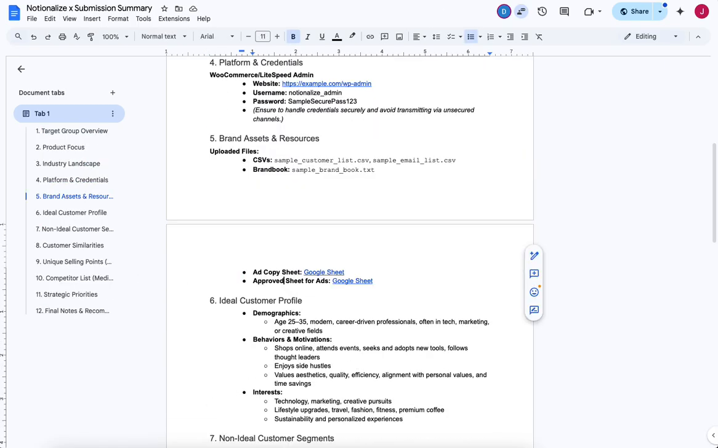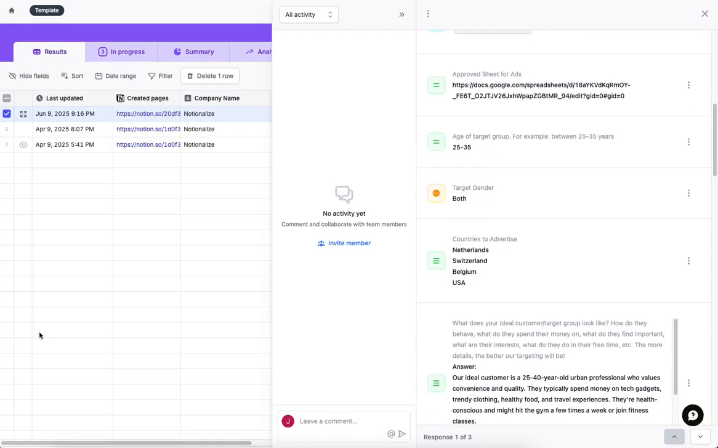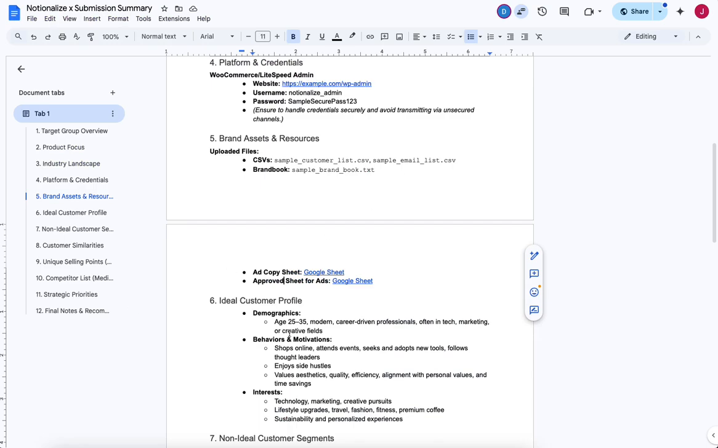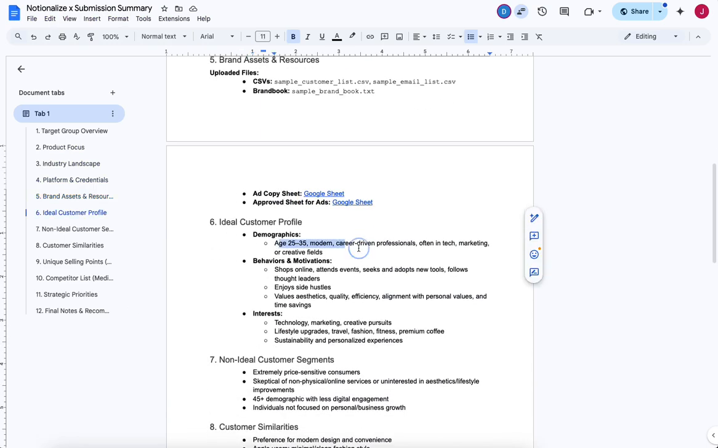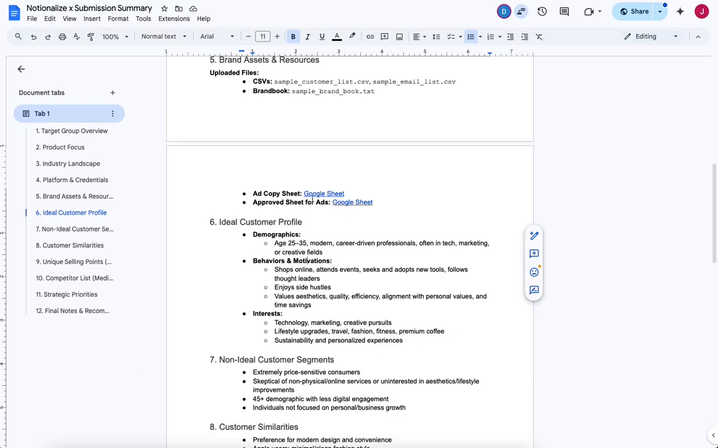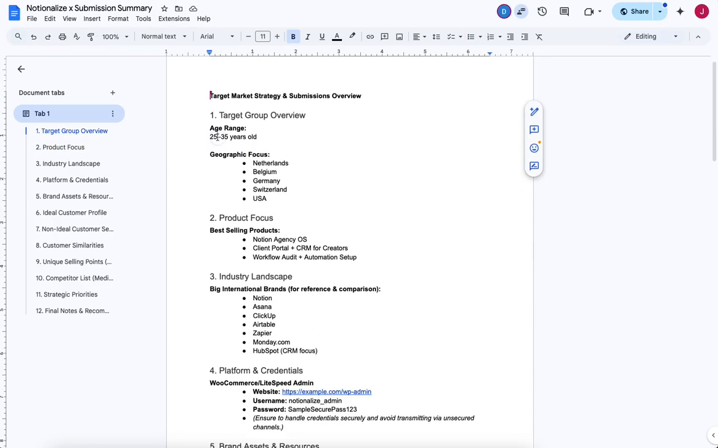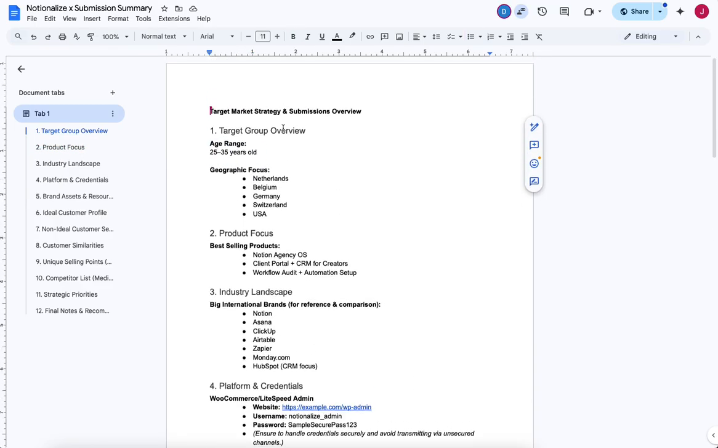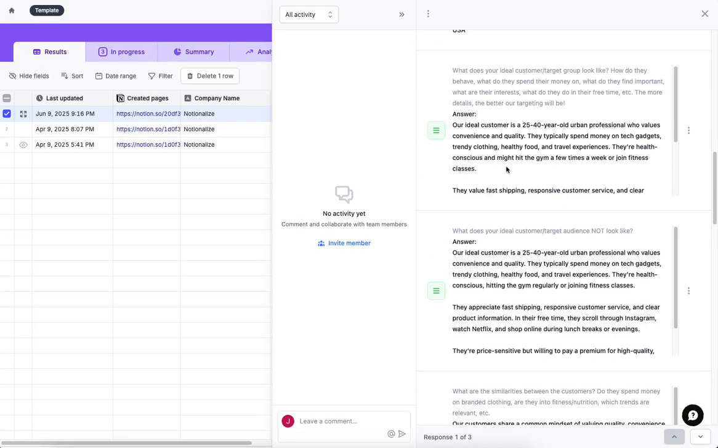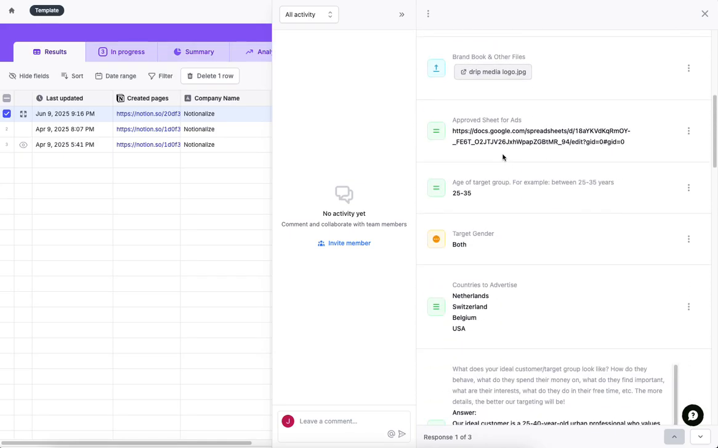It's gonna be here. So age group target is ideal customer profile 25, behaviors, motivations. So like countries to advertise, it's also here. So it just creates a summary and formats them properly, right? So based on all the submissions. So if we go through this one by one so that you understand.